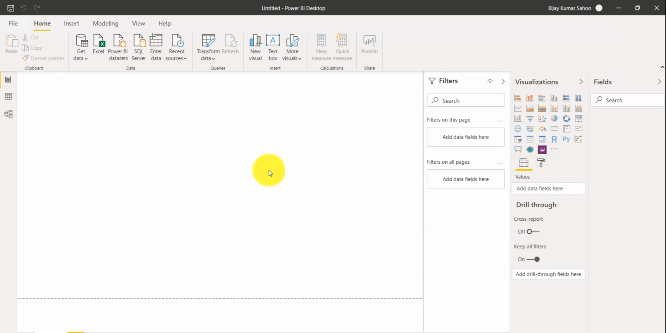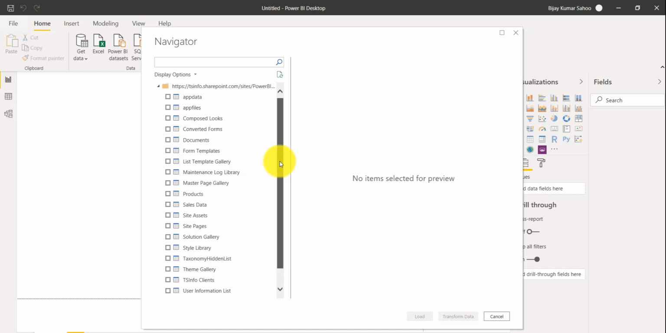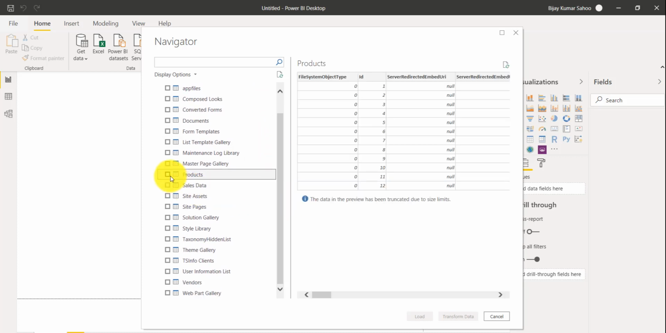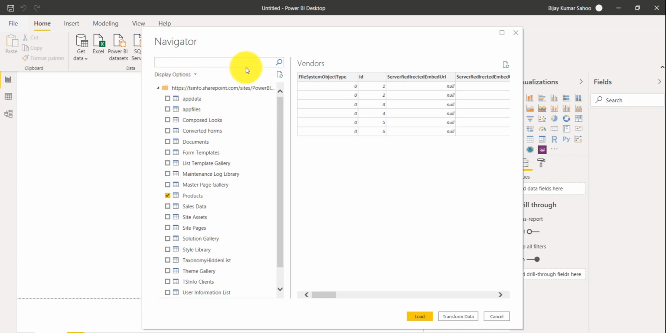Once you click on OK, since I have connected before, it didn't ask me for credentials, but in your case it might. Then I will select the tables or lists. In this case I have a product list and a vendor list, so I will select these two lists. Make sure you select the lists which you want. It will populate all the lists from the SharePoint site that you have entered. Now, you will see there are two options: one is Load, and another is Transform Data.